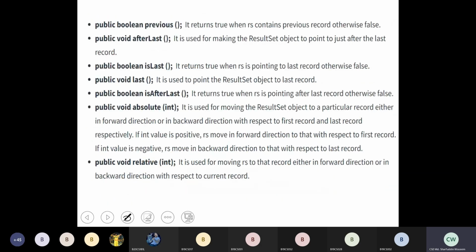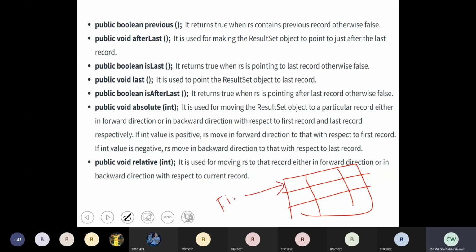Previous means we are just trying to make it like a pointer now. The current pointer will always be at the first. So if I give next, then it will go to the next. If I go previous, then previous to this is first again, so it will go to first. So it sees the current position of your cursor. Over here I can call it a cursor.